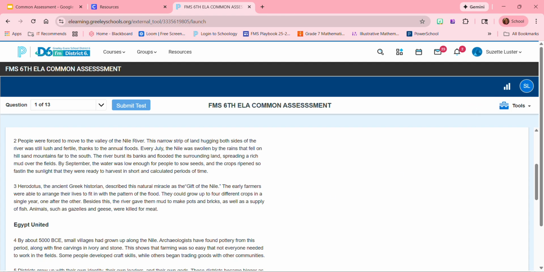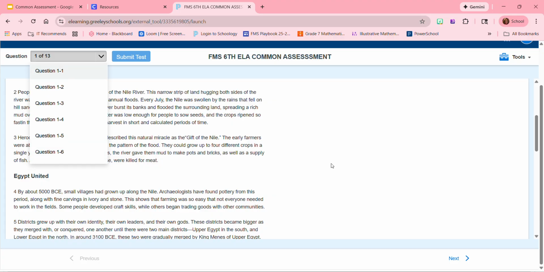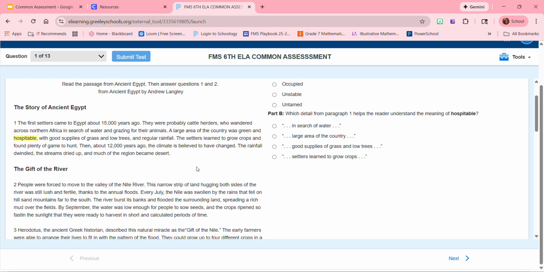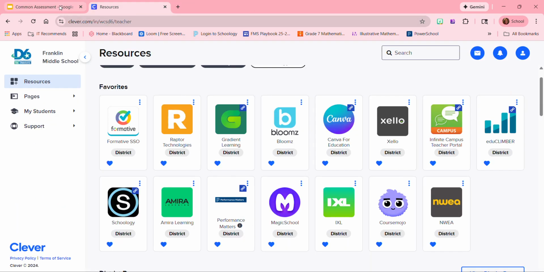When you've done all of the questions all the way through, you then raise your hand. Once you raise your hand, your teacher's going to come over. They're going to want you to go through all of your questions. They're going to want to look at your essay, just briefly, before you have permission to submit the assessment. Then you come up here and you click submit. So that's how that process works.